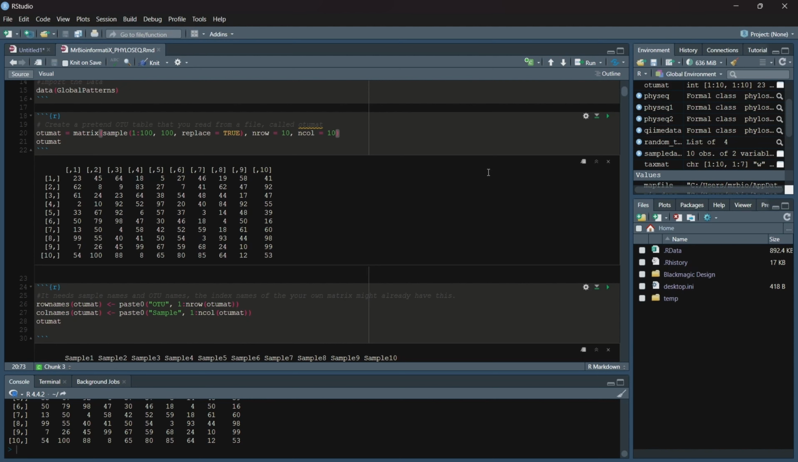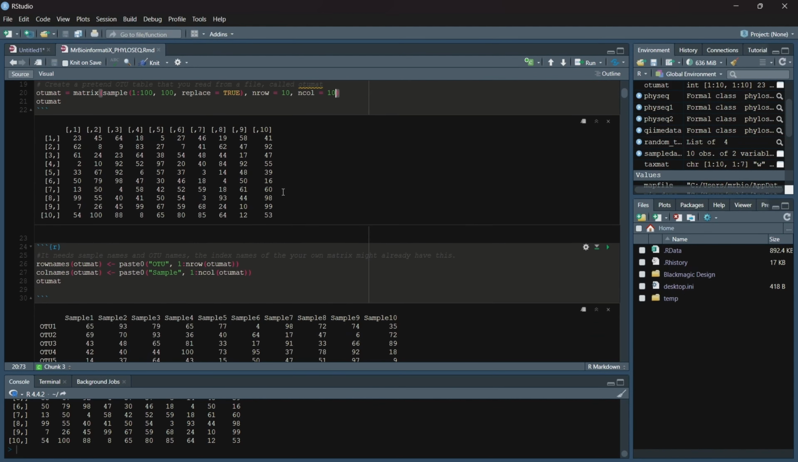So as you can see, in this code we put sample 1 to 100 to generate 100 random numbers between 1 and 100, allowing duplicates. And then the matrix with nrow equal 10 and ncol equal 10 converts these 100 numbers into a 10 by 10 matrix, 10 rows and 10 columns. So as you can see, we have here 10 rows and 10 columns.